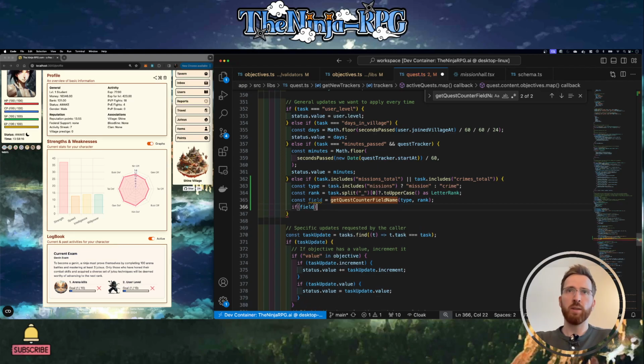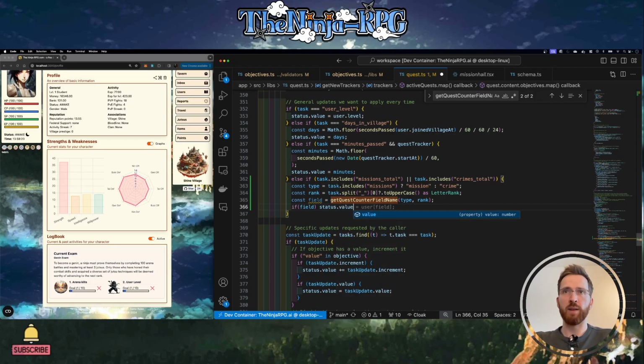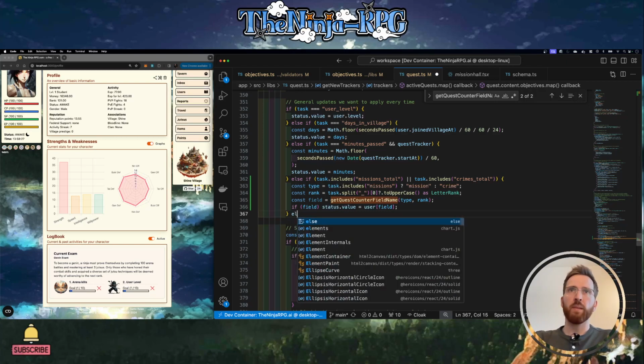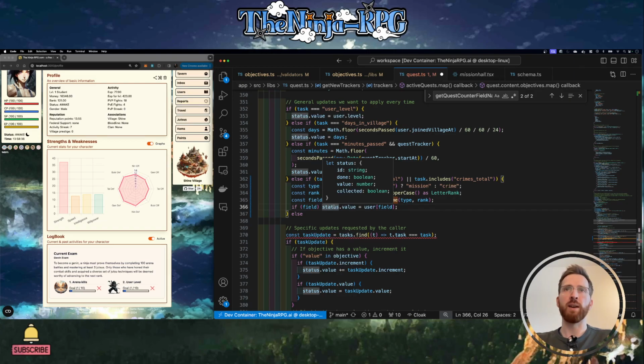If field is set, then it should be fair to set status value equal to this. So I think this is safe enough actually. That should update, so status is basically the status of the objective. So it has an ID, whether or not it's done, a value, and whether or not it's been collected. And here we just update the value, and then the collected and done get updated later in this function.